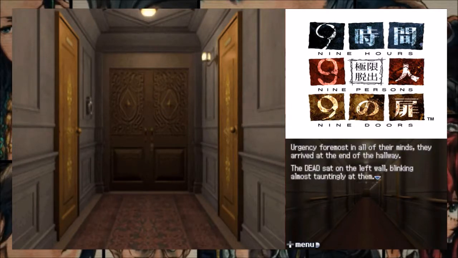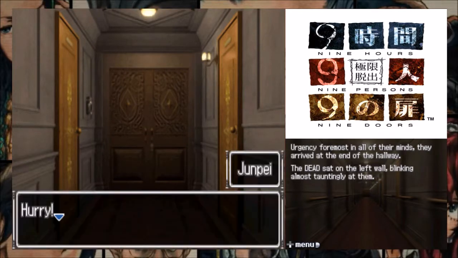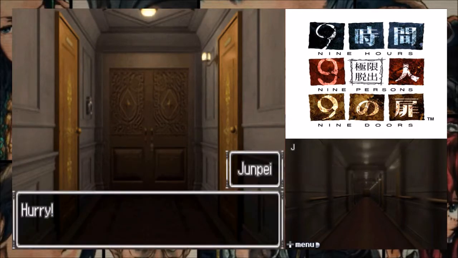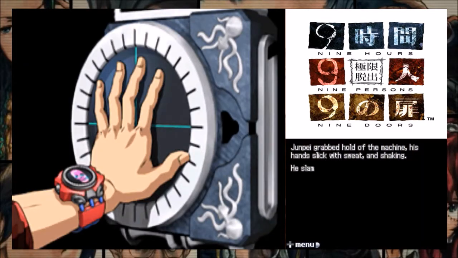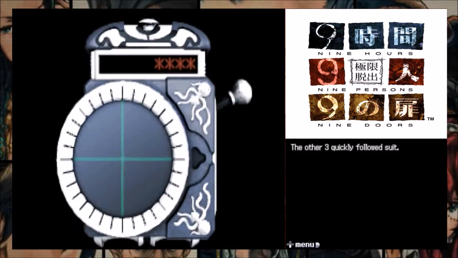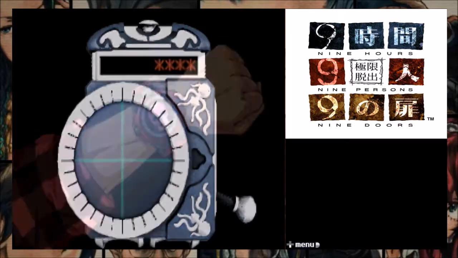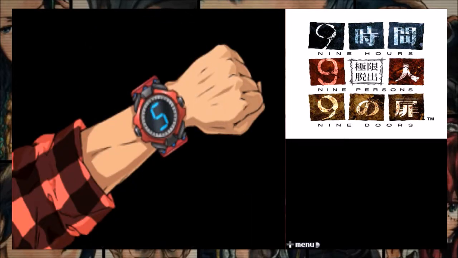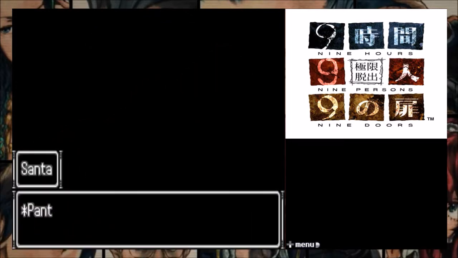The dead sat on the left wall, blinking almost tauntingly at them. Hurry! Junpei grabbed hold of the machine, his hands slick with sweat and shaking. He slammed his hand against the scanner panel. The other three quickly followed suit. Alright, we got it. With a grunt, Santa yanked the lever downward. Oh, I thought we only had 5 seconds left. Oh, we survived. Alright.